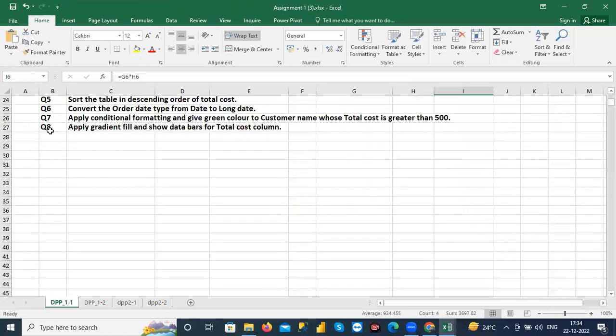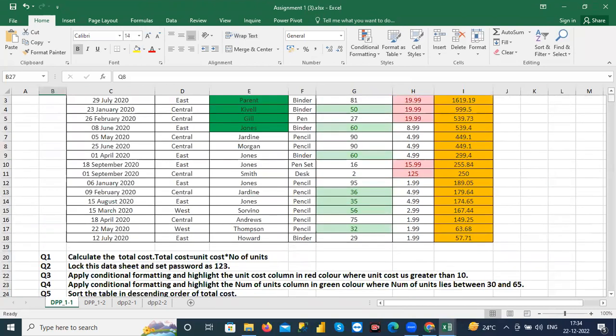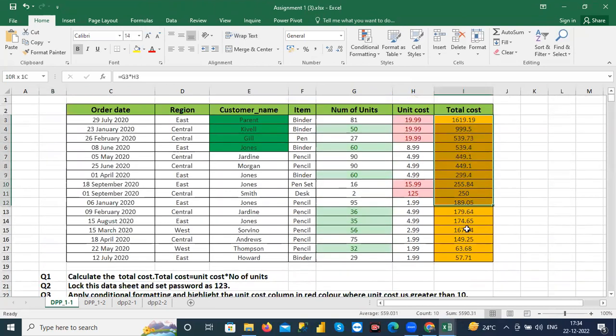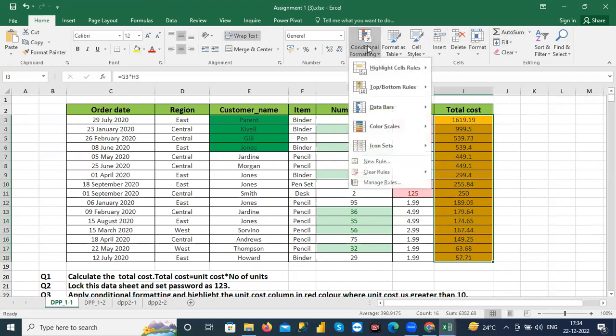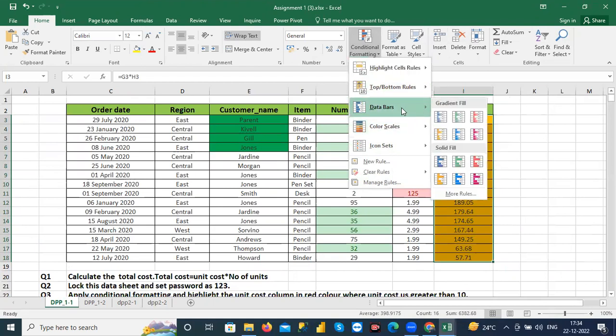Now, here is the last question, that is apply gradient fill and show data bars for total cost column. Okay, what we have to do, we have to apply gradient fill on the total cost column. So I would select the total cost column and then we'll go to the conditional formatting and then data bars. Okay, in data bars column we have to do gradient fill.